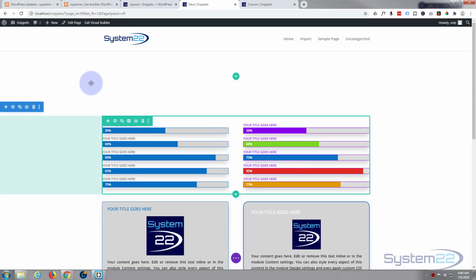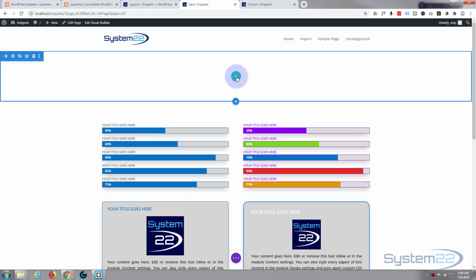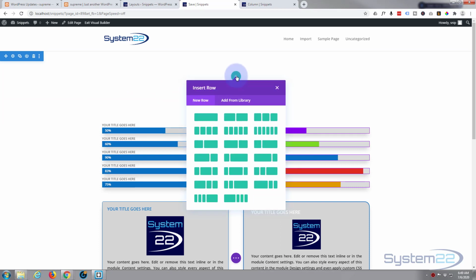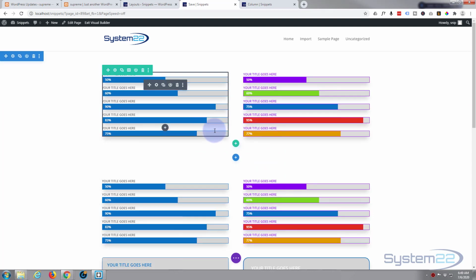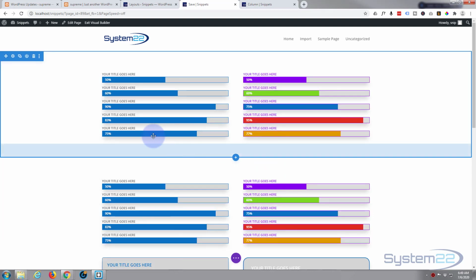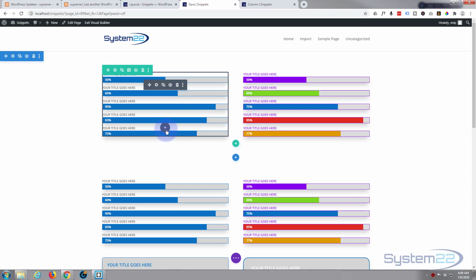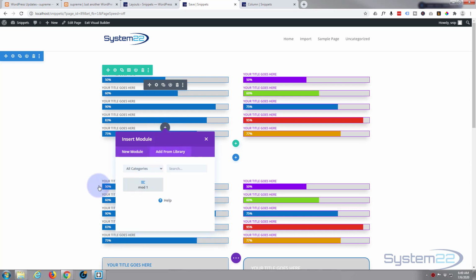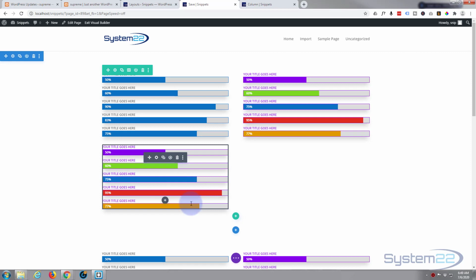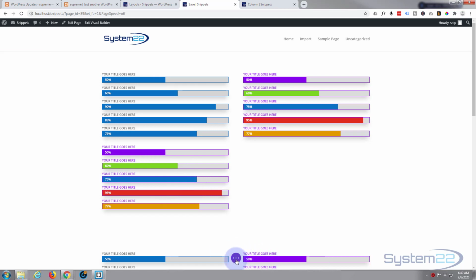Great. And we can do the same thing with a row. If we click on the row button, add from library, there's our row 1. Fantastic. Now if we want to add a new module, we can just do exactly the same thing with the module. Add from library, there's module 1. There we go, simple as that. Then obviously save your changes.